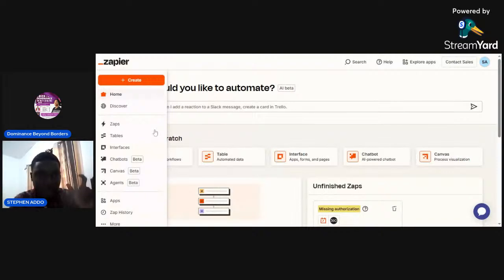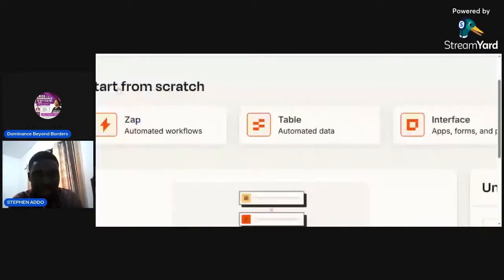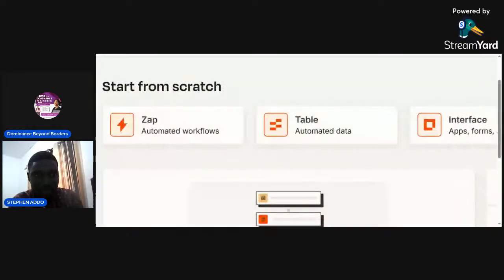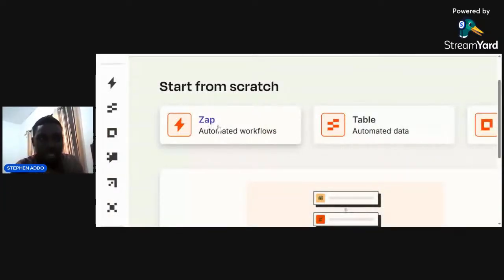But before I talk about creating zaps, let me break down and explain exactly what a zap is. Because when you come to this part, you see something like start from scratch. You see zap here. I don't know if that is clear. Let me zoom in. Right, so you see zap here. Is it clear enough? Okay, I think it's clear.